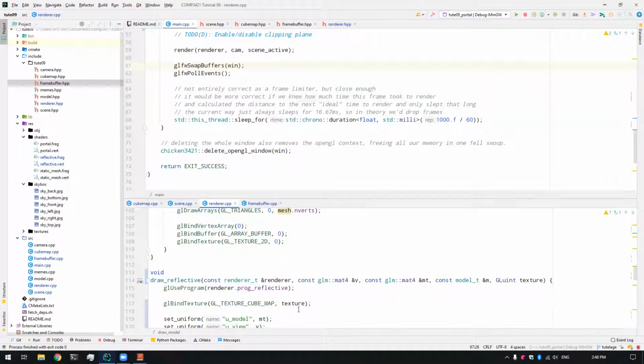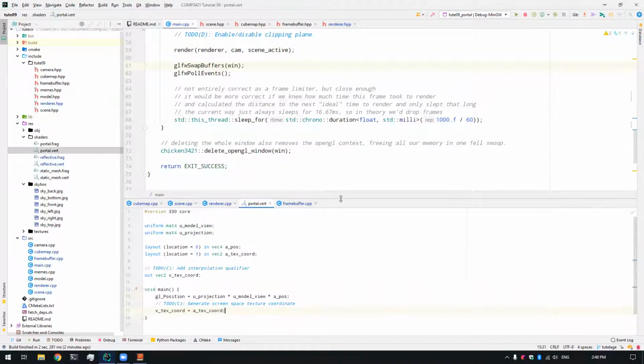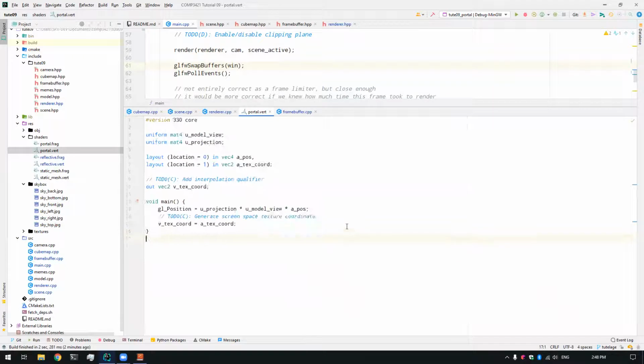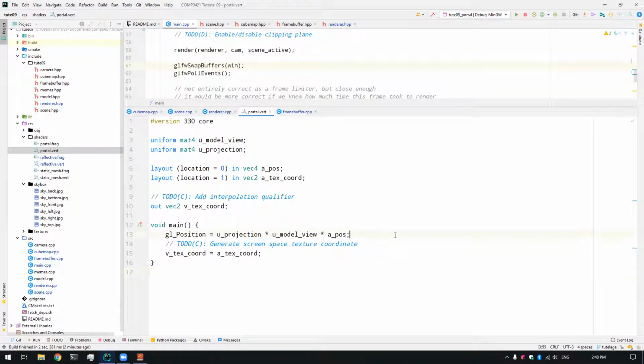Now, we're not actually going to be shooting a ray. We're going to be doing something slightly more interesting. And the place that we do this is going to be inside of portal.vert. So we're going to do a little bit of maths right now.